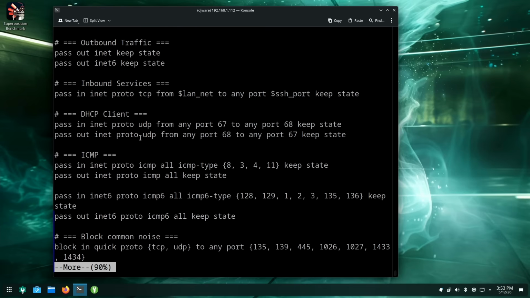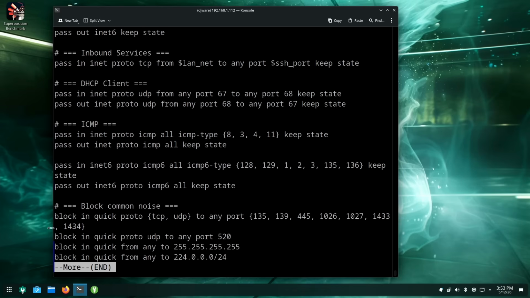We're also going to allow in DHCP, so I can send requests out and get the response back. And then ICMP, you can ping it, you can do some status there with it. Same for IPv6, and then down here we're going to block all the common noise ones. A lot of these come from Apple, and if you stick a Mac on your network, you automatically get these broadcasters that just yell and scream and throw things. So this is to block all that noise.